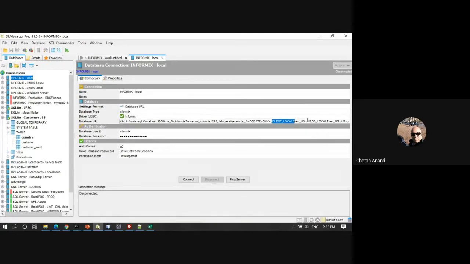They are double bytes. So these are all vendor specific. These are all the properties. I was talking about the property, right? So Informix server is one property, database is another property, DB date is one property, client locale is another property as for Informix. When it comes to SQL Server, it could be slightly different.